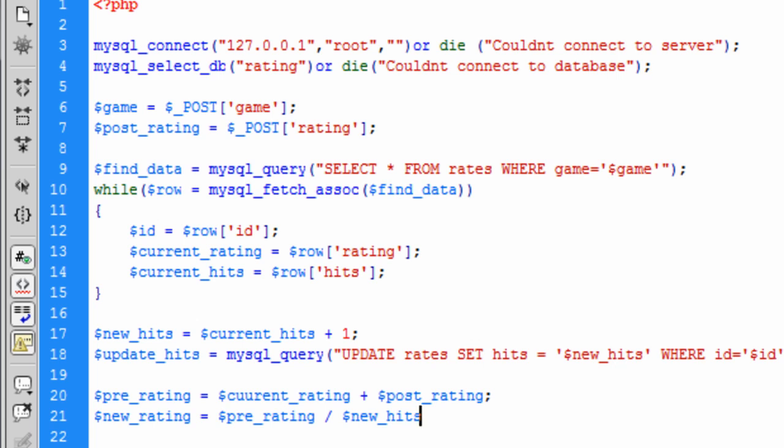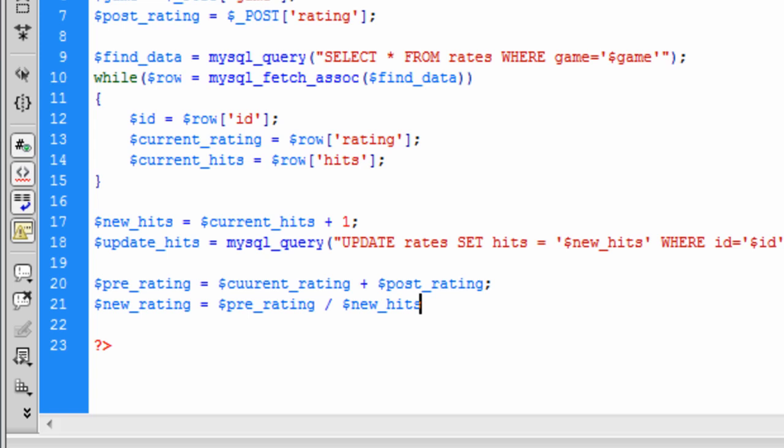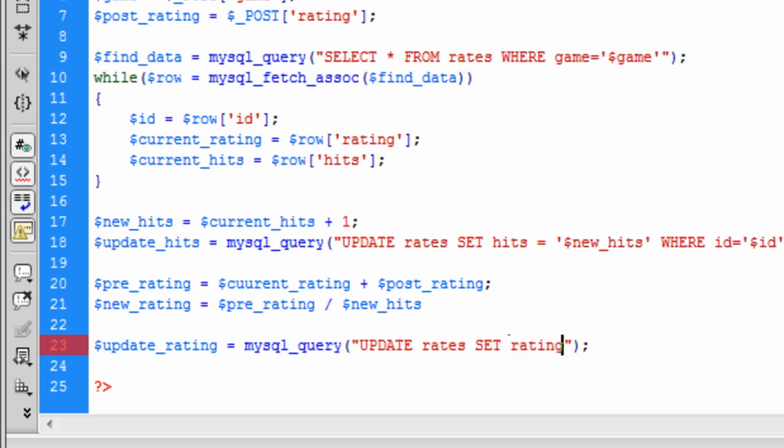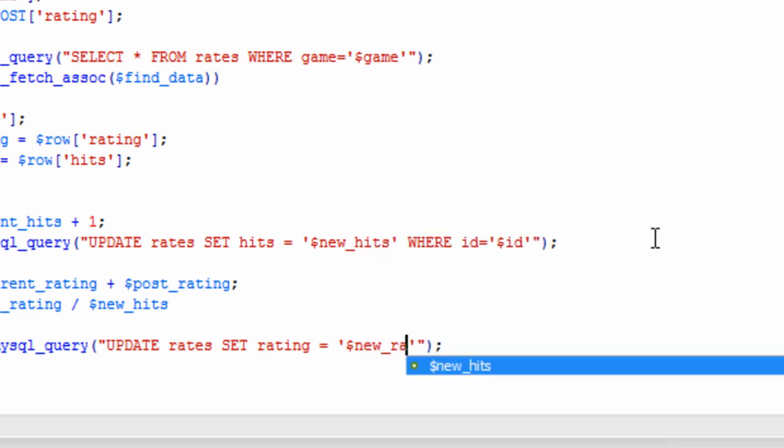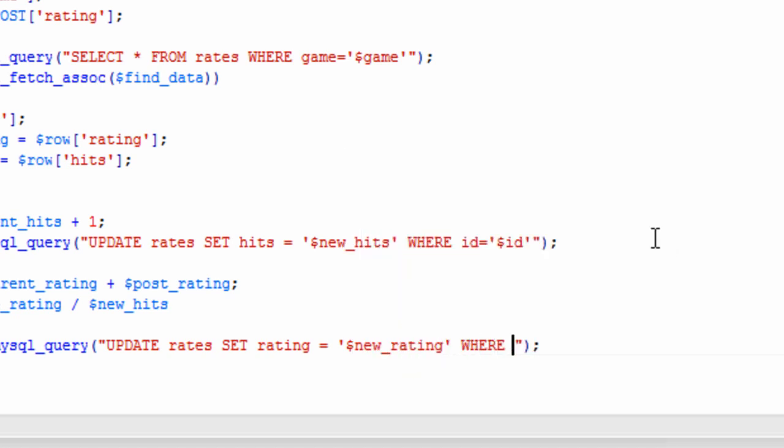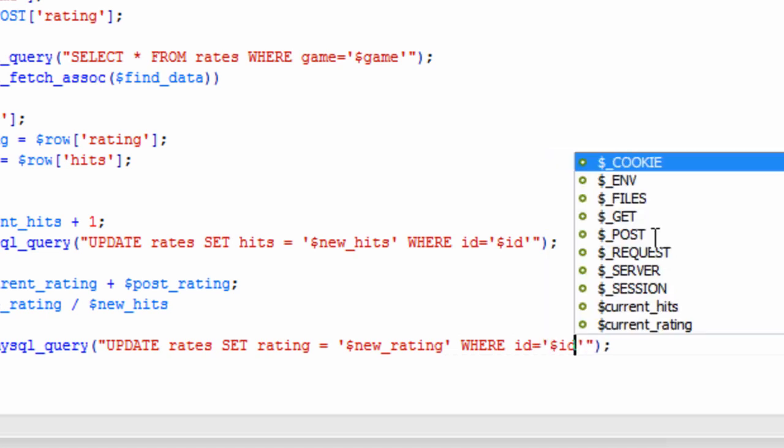So the new rating is equal to pre-rating, so pre-rating is 10 divided by hit, so if there's 2 hits, that means the new rating is going to be 5. So now that we've got the new rating, we need to update the rating in the database, and this is going to be equal to a mysql_query, and inside this query we're going to say update rate, just like the hits one, set rating to new rating where ID is equal to ID.